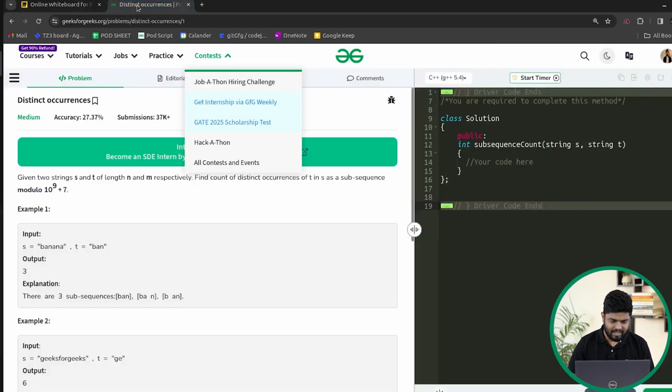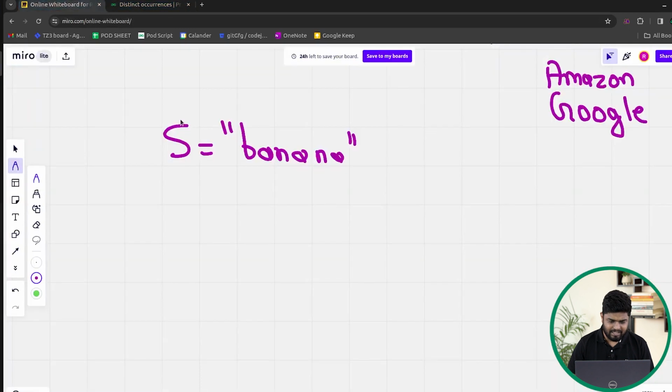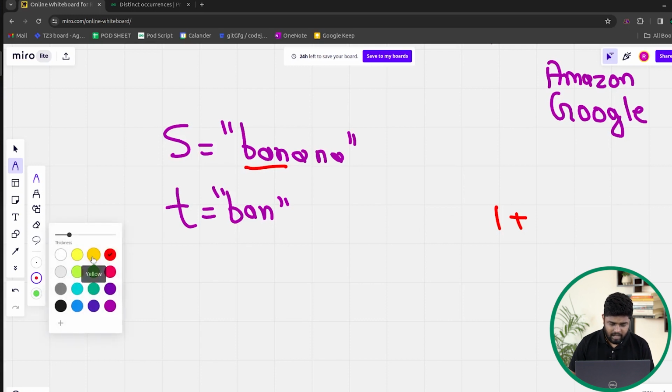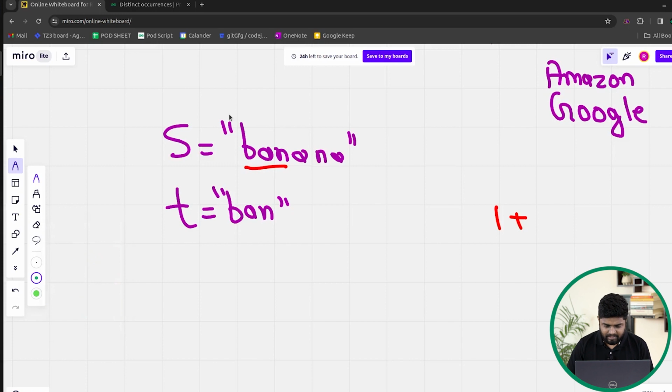Okay, so this is the string S that we have, and the string T is BAN. Now if you see, how many times can you find the subsequence BAN? Firstly, if I take these three characters together, that is one time when I can find the subsequence BAN. Another could have been, if I take a different color, and highlight this B and this AN, then also you could have done it. So these are the two times that I can highlight.